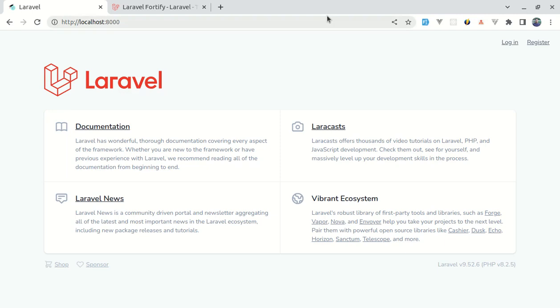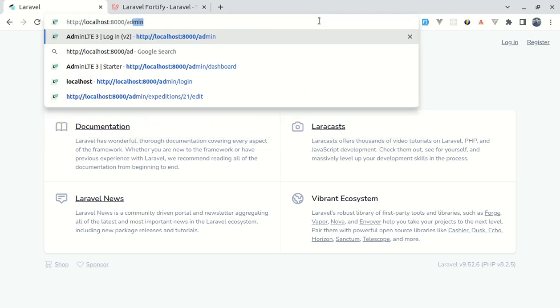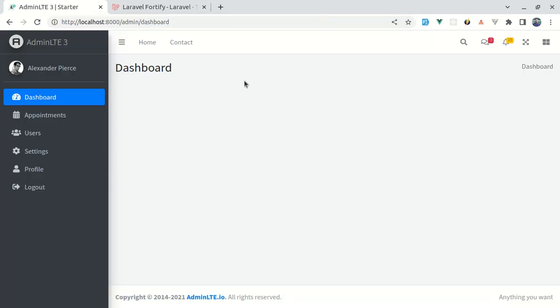But there is one issue, like we can easily access /admin/dashboard over here without login, because we haven't added the middleware. So for now, we'll be just adding the authentication middleware so that any authenticated users can access this dashboard. But later on, we'll create our own middleware called admin middleware, and we'll use that admin middleware to access this dashboard.